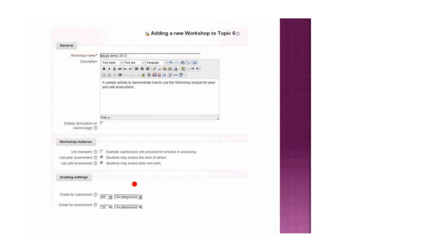You give your workshop a name, a little description of what it's all about. Now, this is one of the nicest things here. You can choose what the features of this particular workshop are going to be. You can set up examples that students can use in order to practice their assessment. They don't need to go straight away and look at other students' work until they're comfortable with marking their own work. You can have it solely for peer assessment. You can have it for self-assessment as well. So how would they mark their own work based on the criteria that you were given?